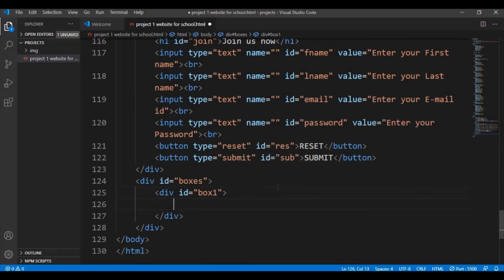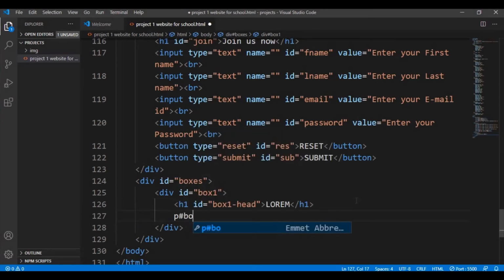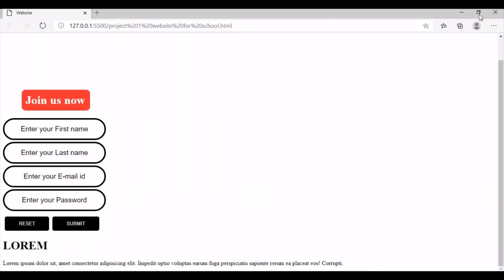And what can I make? I can make h1 tag with ID box 1 head, and I'll make lorem. If you don't know what to write, you can use lorem tags. And I'll make another paragraph tag with ID box 1 para, and I'll use lorem 20. As you can see, there are 20 words now.